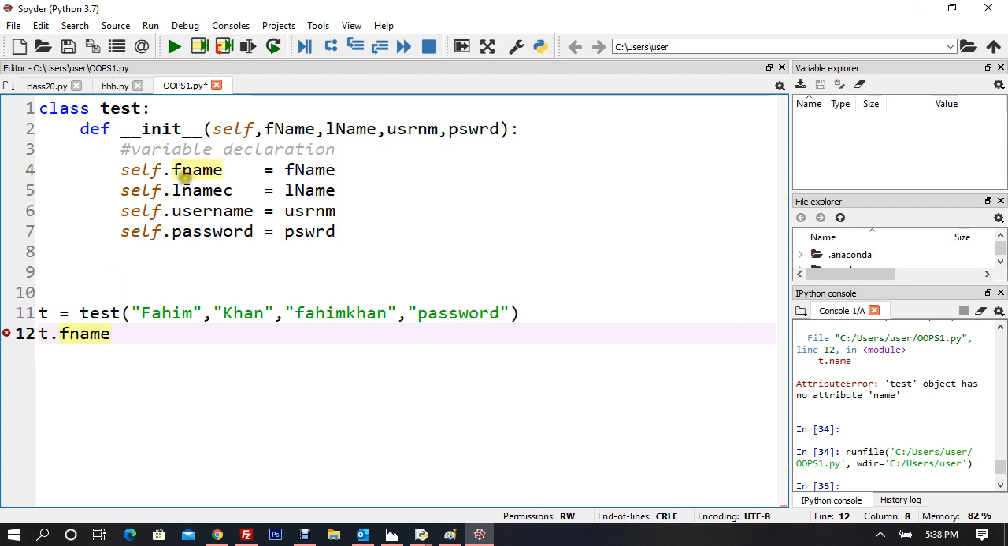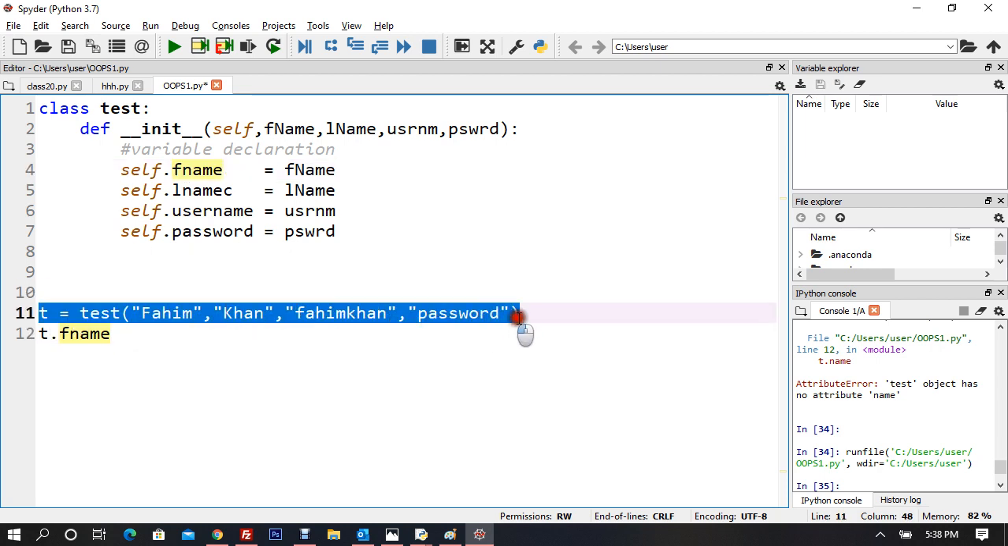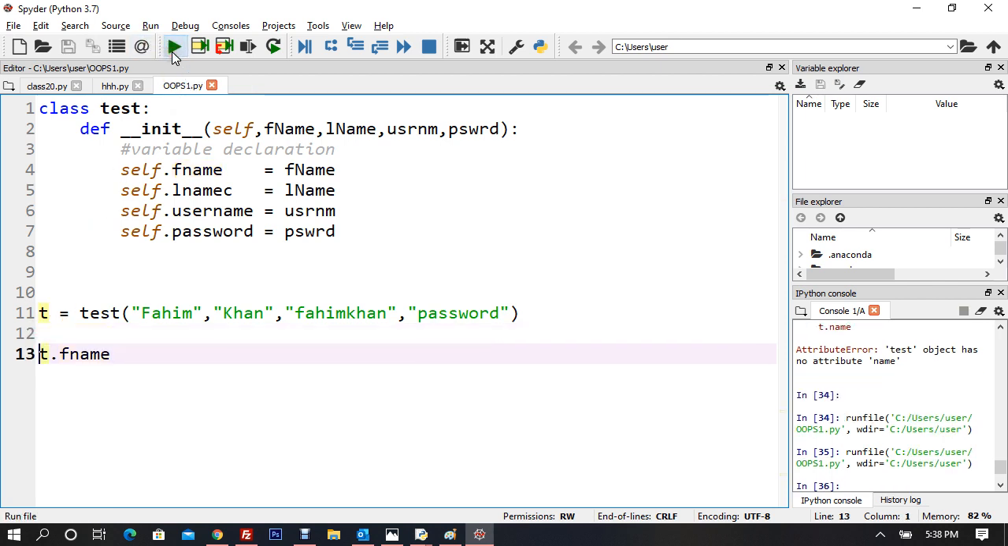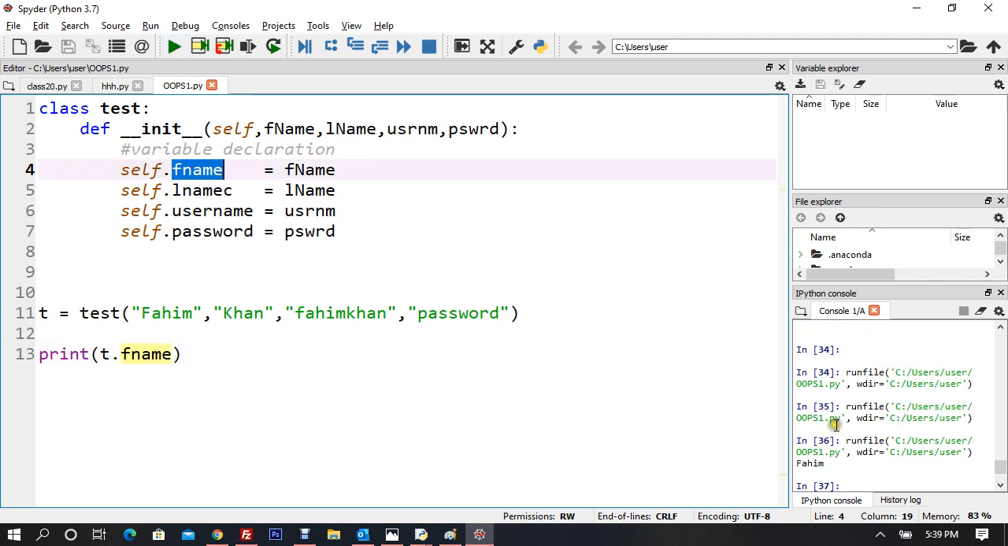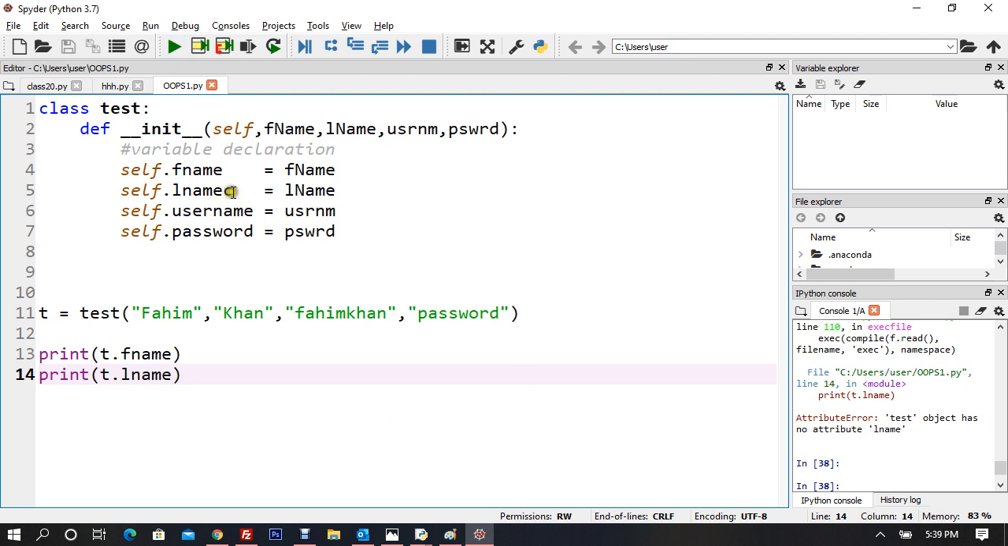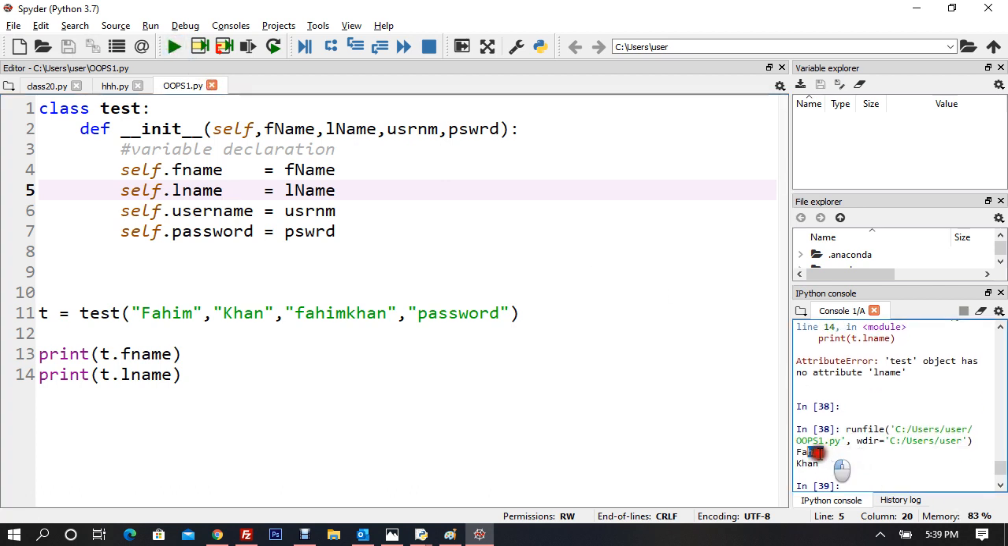I'm now calling the member variables directly one by one, right? You passed them at the same time, but you can call them now one by one. I can say, hey, I need to get t dot f name, or I need to print t dot f name. T is an instance of test and f name is a member variable here. Now you're getting Fahim, right? You can now say, hey, wait a second, I need to print t dot l name as well. So let's hit enter. L name is not there. Okay, I just added one more. L name, you're getting now Fahim Khan, right?